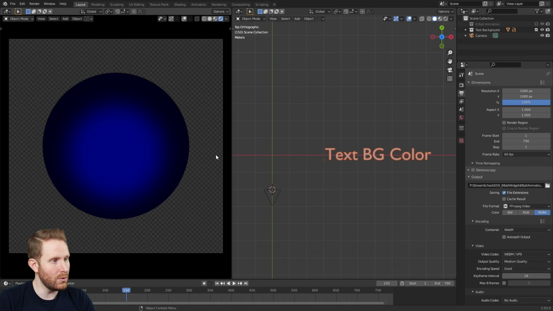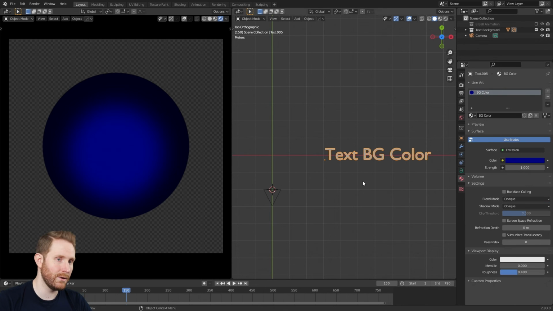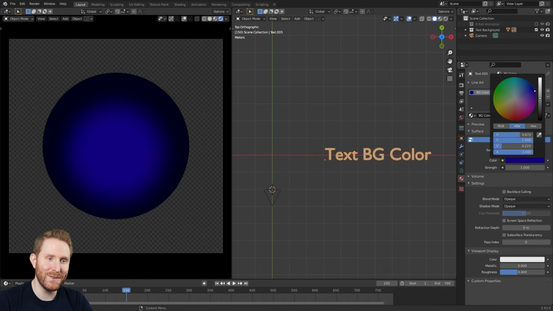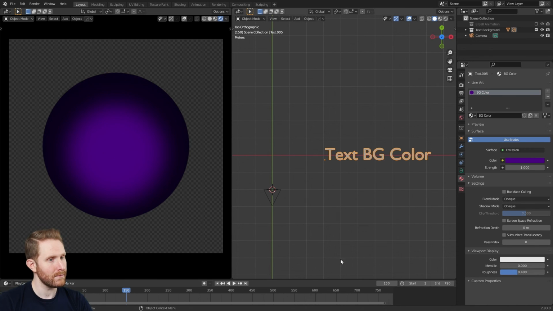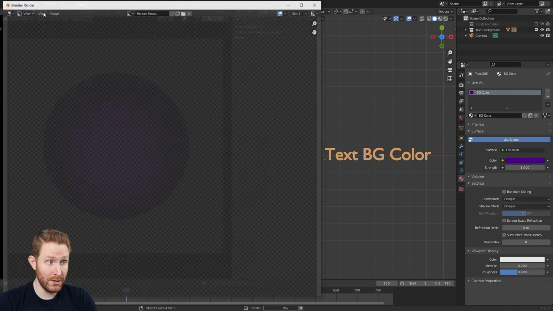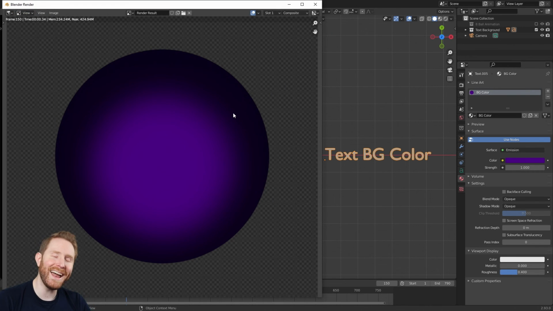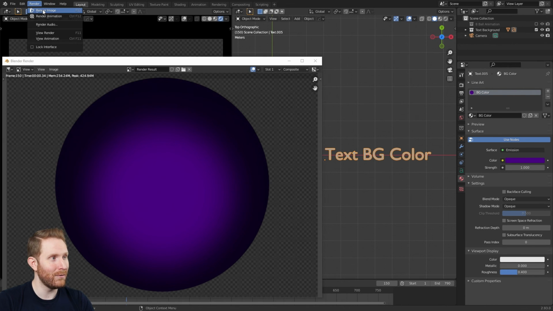So anyway, to change this, all we have to do is select the text BG color here, go down to the materials panel, and I'm going to change mine to a nice purple or something, maybe something somewhere around there. Then I'm going to go to render image. Note here that we do not need to render out the entire animation for this. We just need one still image. So again, that is render image.